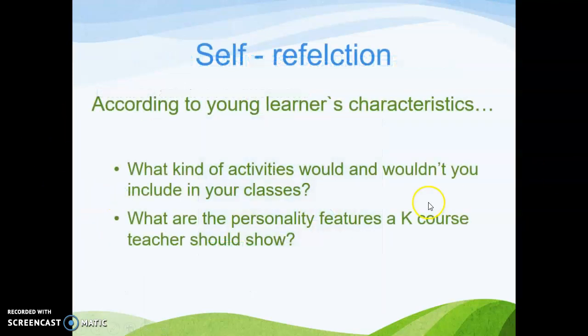So as a final reflection, I would like to invite you to check, according to these characteristics, theories, and the way children are and the way children learn, the kind of activities that you would or wouldn't include in your classes if you are assigned a K course or a PT1 or 2. And also to reflect upon the personality features that a K course teacher should show. Do you think you're prepared to teach K courses? I bet you are, and I really invite you to try it out because it is a wonderful experience.